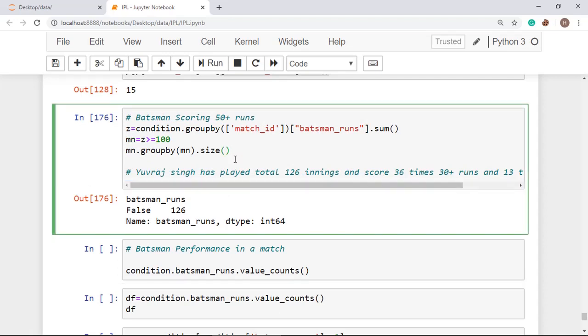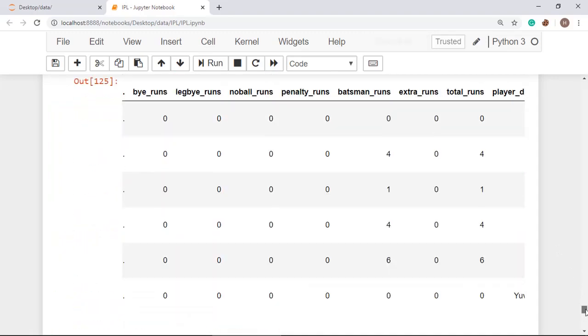We can also calculate the total runs scored by Yuvraj Singh, and we can also calculate how many singles or doubles or triples or 4s or 6s Yuvraj Singh has scored in his whole career. Just you have to replace it by what?